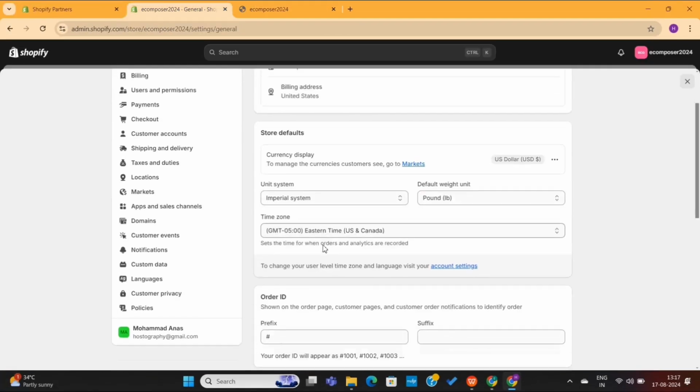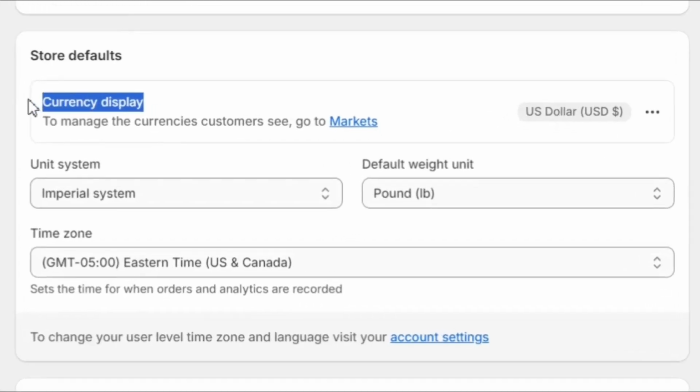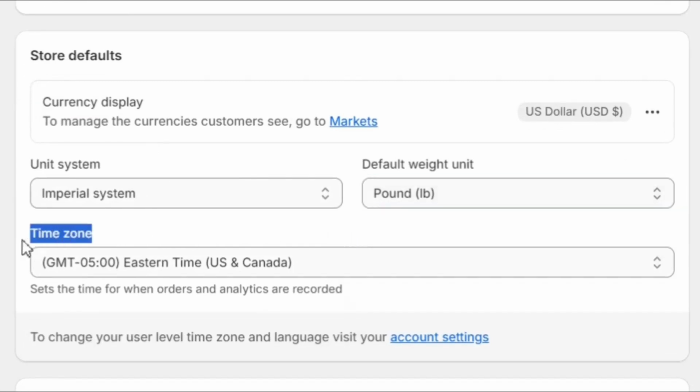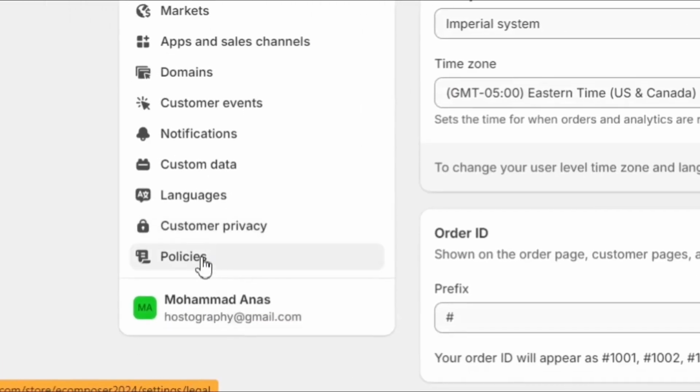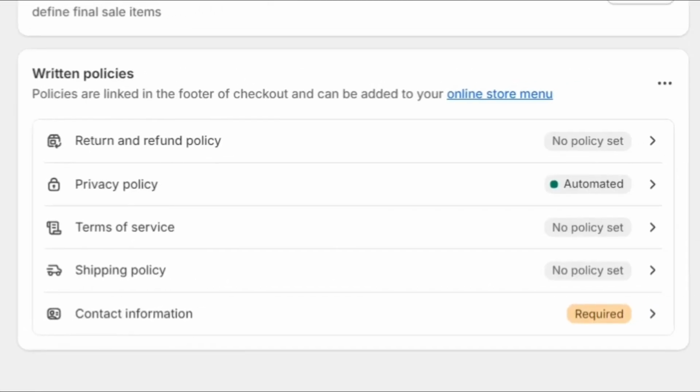Next, when you scroll down, you'll see these other options. Here, you need to make sure that the store currency, weight units, and time zones are correct. Next, we need to scroll down to the Policies settings. Here we can add our store policies, such as privacy policy, refund policy, and other policies.